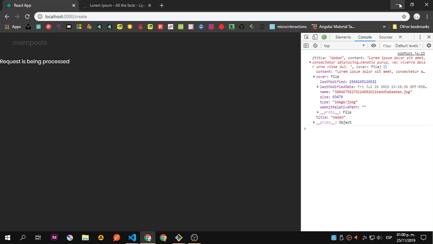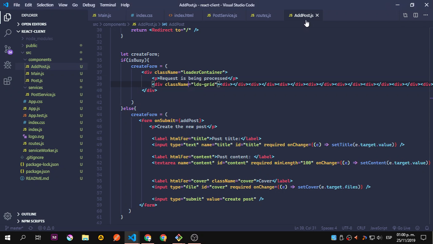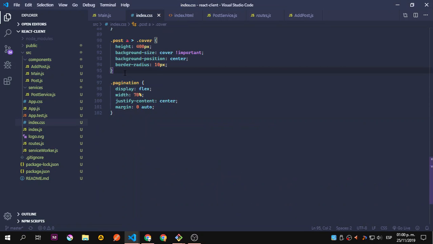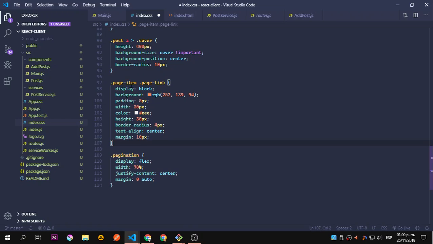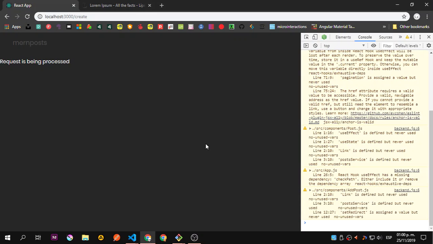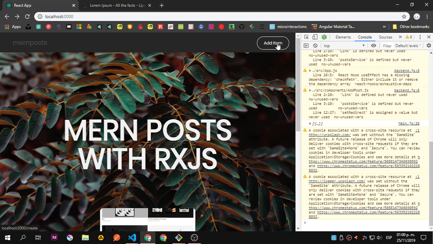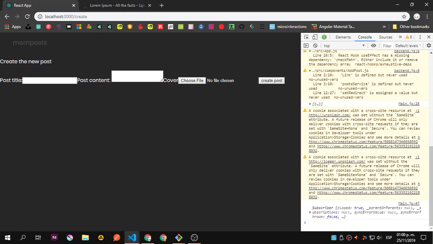So let's edit this, and we don't have this, sorry, and let's add it. Let me just check in my index. Okay, I forgot to add something. That is this page item, page link, that are the actual links inside the pagination div. Okay, so just copy that and add item, we are there.